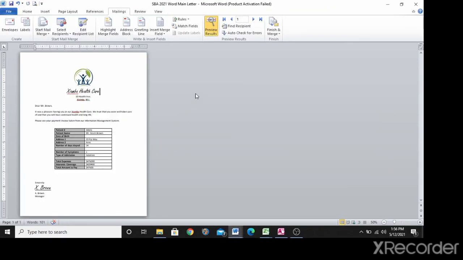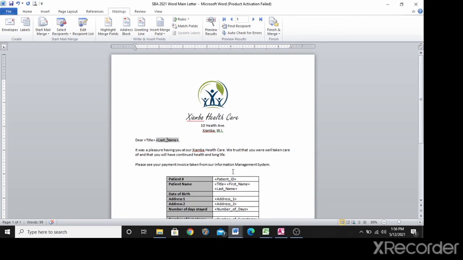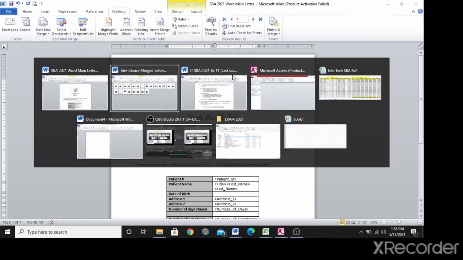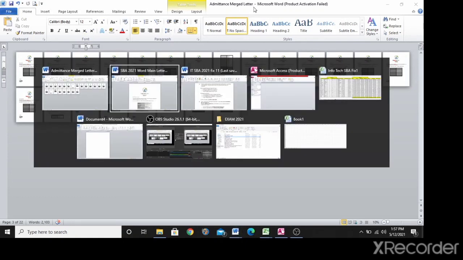So let's make that clear. You're going to have one document, the first main one, which should be called main letter, and that is the one that is going to have the merge fields. These are the merge fields. So this one showing the merge fields is the main letter. And after you go to finish and edit individual letters and all, you're going to get a next document with all 30 sets of records, or your 30 letters, like this, and you're going to name that one admittance merged letter, right?